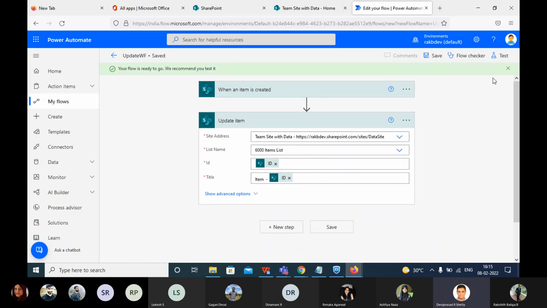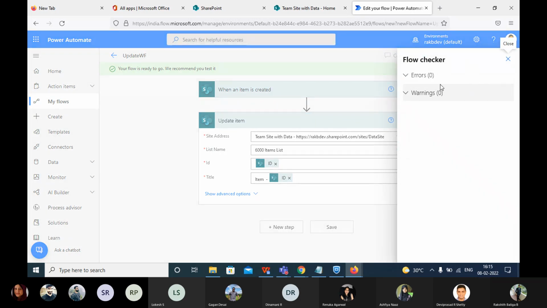Okay, now the flow is saved. Now click on Flow checker, Rakshit. You can see the errors or warnings available in this flow. If there is an error, then your workflow is not saved properly. There is some mistake in the logic or the code, whatever you have written. You have to correct that.